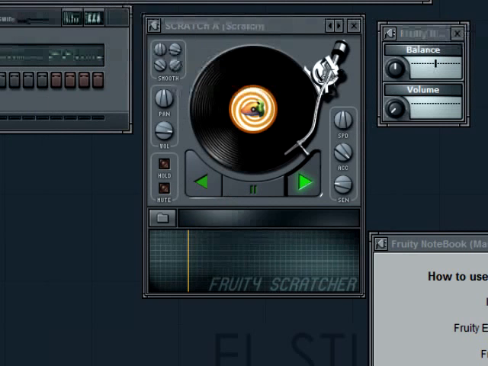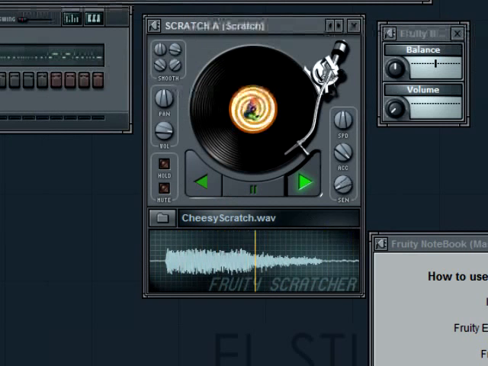So I only have to load some kind of sample here and play, and that's it. I guess this is pretty much all about this tutorial. I hope you enjoyed it. Bye bye.